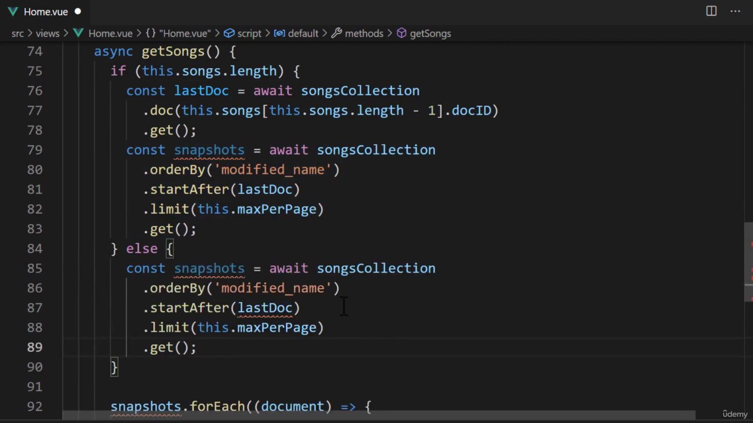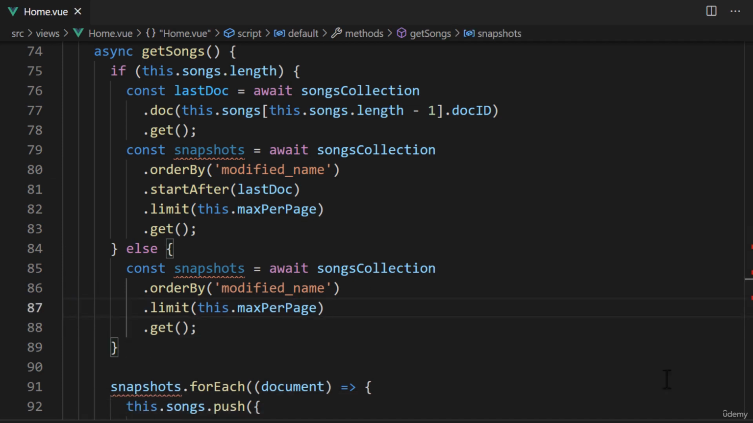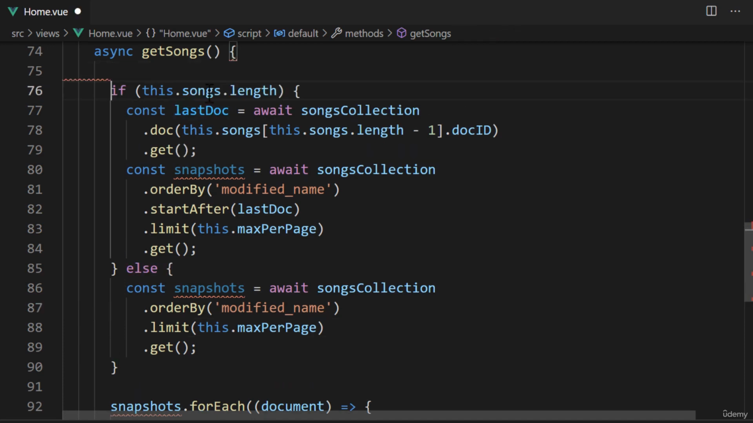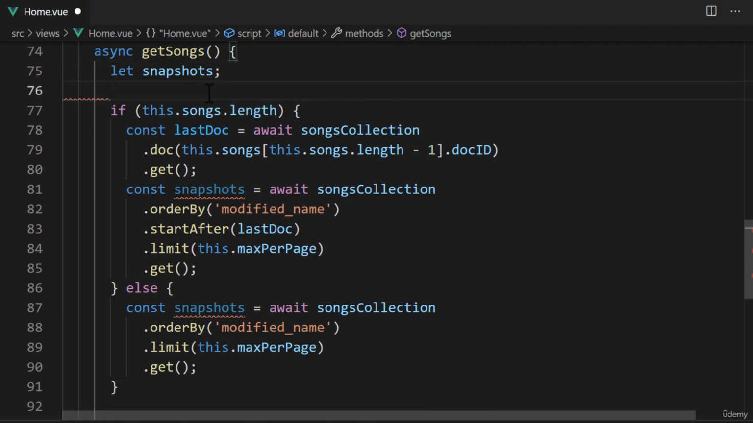We'll remove the start after function from the query. This query will get the first 3 songs it finds. It'll always be used for the initial request. If the user scrolls down, the query in the first conditional block will be used because the songs array will have been populated with some songs. We'll need to move the snapshots variable declaration above the chain of conditional statements. We won't be able to use the variable if it's declared in a conditional block.